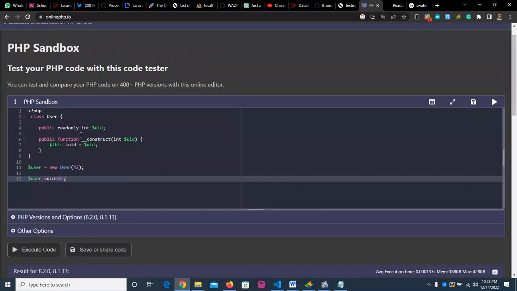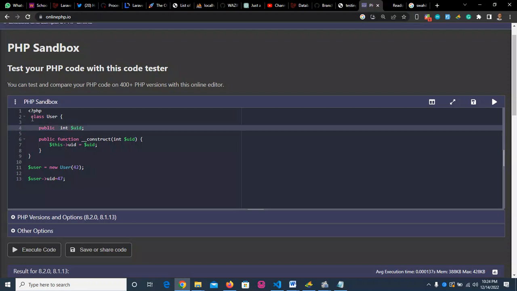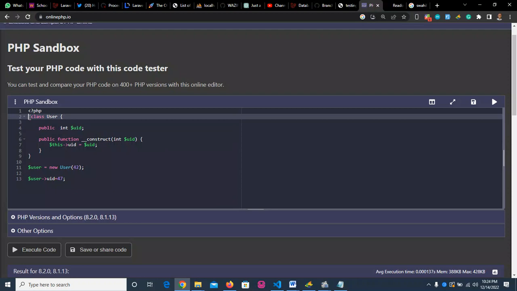So let's introduce the read-only class. So a read-only class is the class in which all of its properties are read-only properties. So if I define my class here as a read-only class, all of its properties will be assumed as read-only properties.